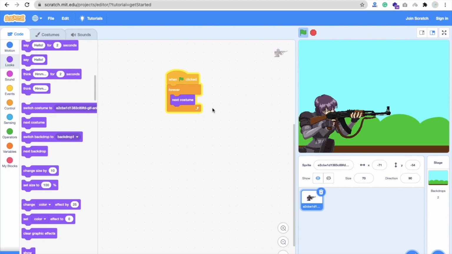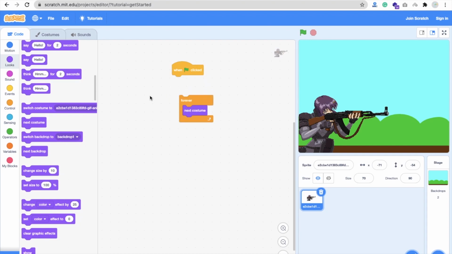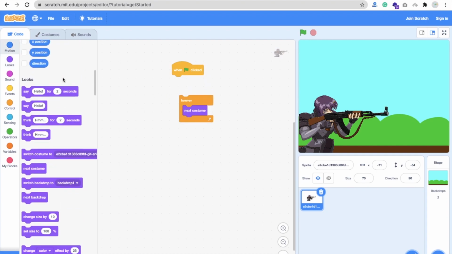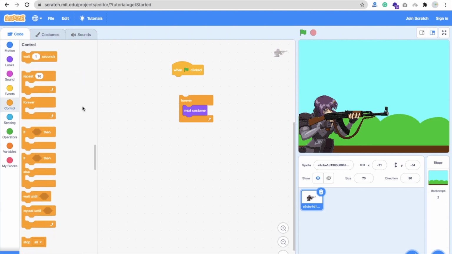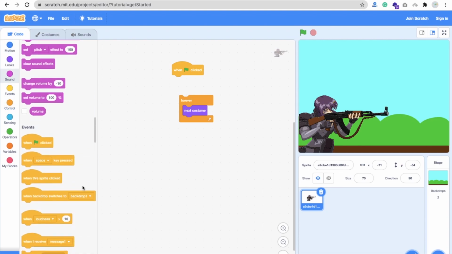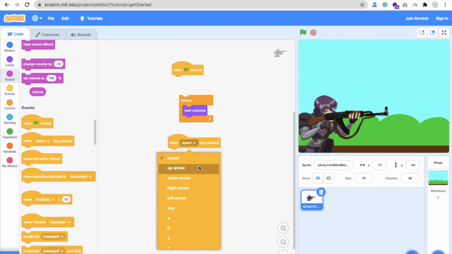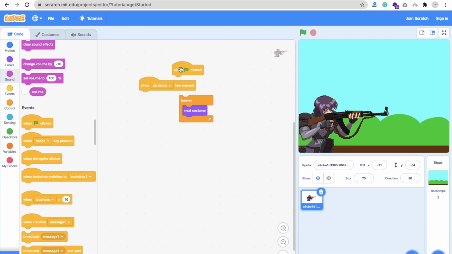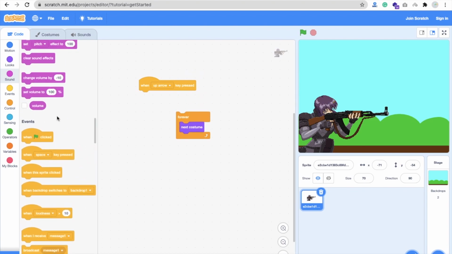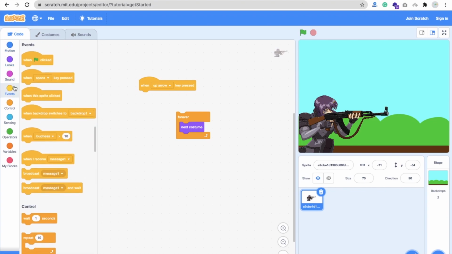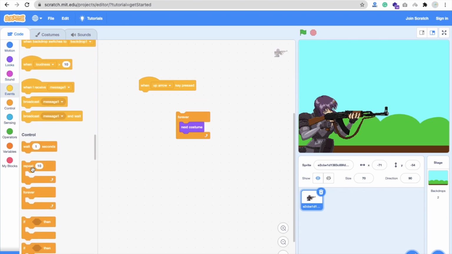For that, let me show you one thing. We will not use forever. Now go to this control option, and you'll find the block for when someone clicks, just space, and change this space to up arrow. So whenever someone presses the up arrow, then we will call this option. You will find the repeat also. Go to the events and you can see your repeat 10 times, this one. Now click on this image.